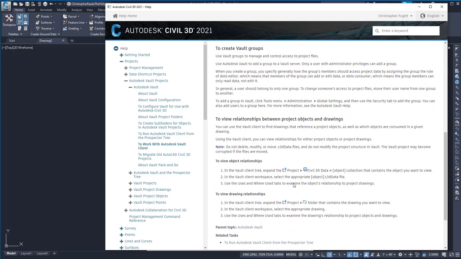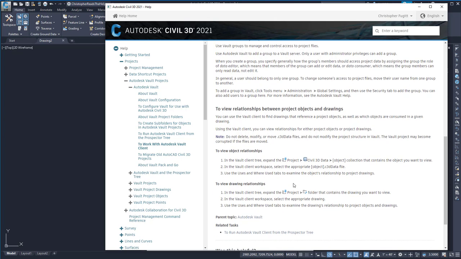To create Vault groups, use Vault groups to manage and control access to project files. Use Autodesk Vault to add a group to a Vault server. Only a user with administrative privileges can add a group.